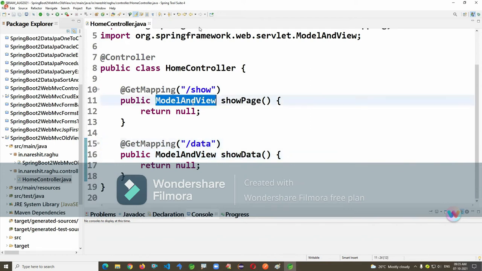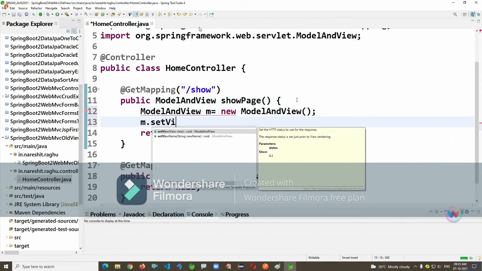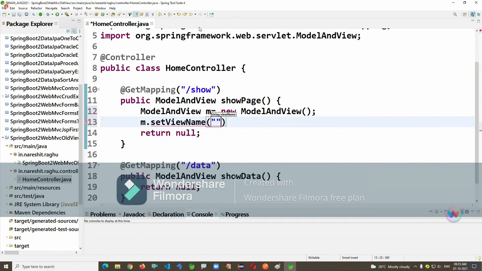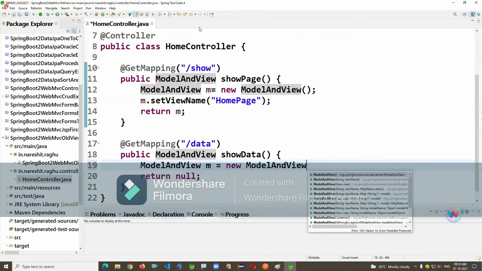In our case, I'm setting only the view name. Whether you set the data using the constructor, it's also fine. It's setViewName. I'm writing homePage, just returning, only going to the page. In the second case, I'm writing the code: mv.setViewName, it's dataPage.